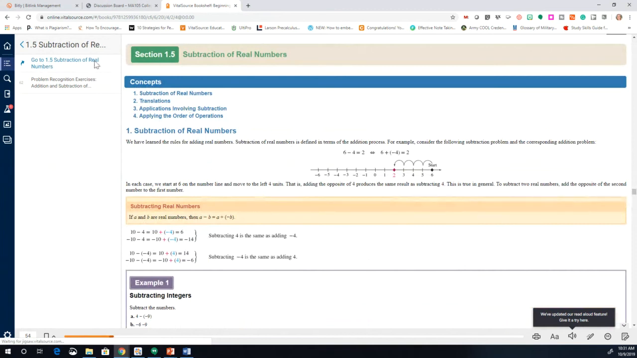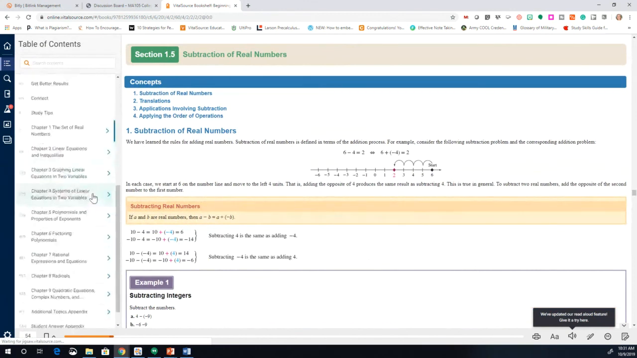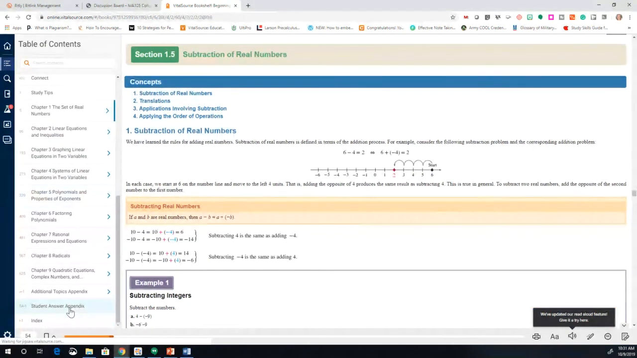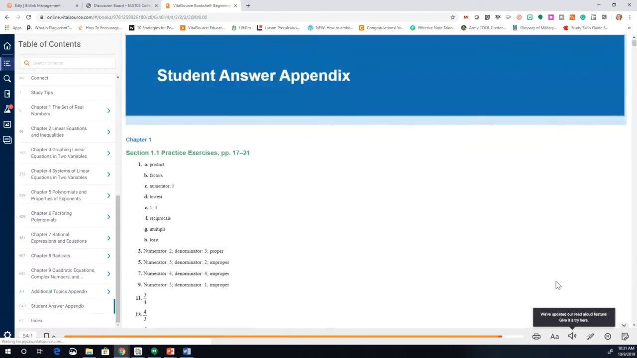So all of the odd problems in the text are available. The solutions are available, but they're not in the text. So to see those, you need to go to the student answer appendix. So you might want to bookmark this so that you can do it more quickly. And it has the answers to all the odds. So to bookmark this, I can just click the little bookmark symbol right here, and then that way I have a bookmark that I can go to.